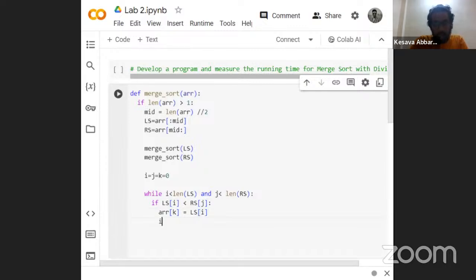And here we should remember that we have to increment i, and we should also increment k. We shouldn't forget it, otherwise it will update in the same place. And else, I need not check whether the elements are equal, because even if they are equal, it will come into the else condition, and it will be sorted anyway if we have the same elements in the list.